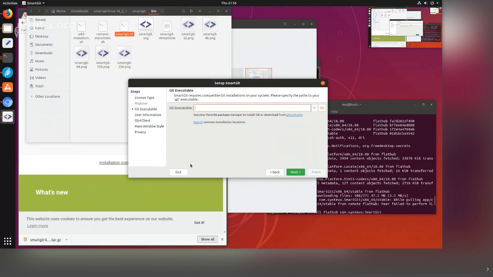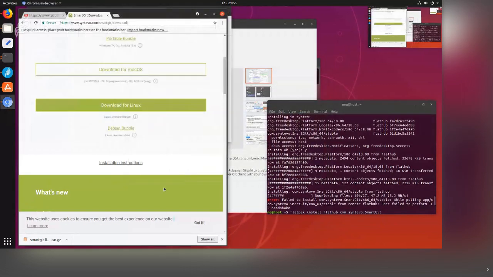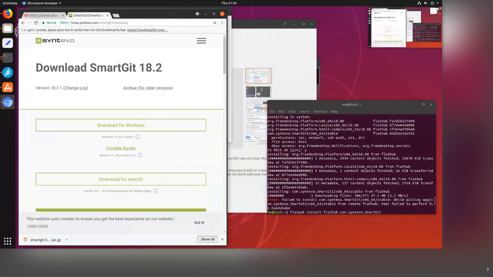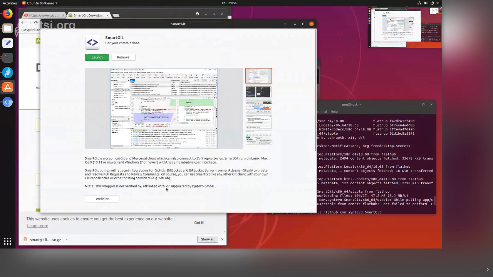Okay, if this was an app image, for example, it would come bundled with the Git executable. It looks like I have to manually install it here. But anyhow, that's a bit beside the point. The point is, it works if I download it directly from the application author, and it does not work if I try to install the unsupported version from FlatHub.